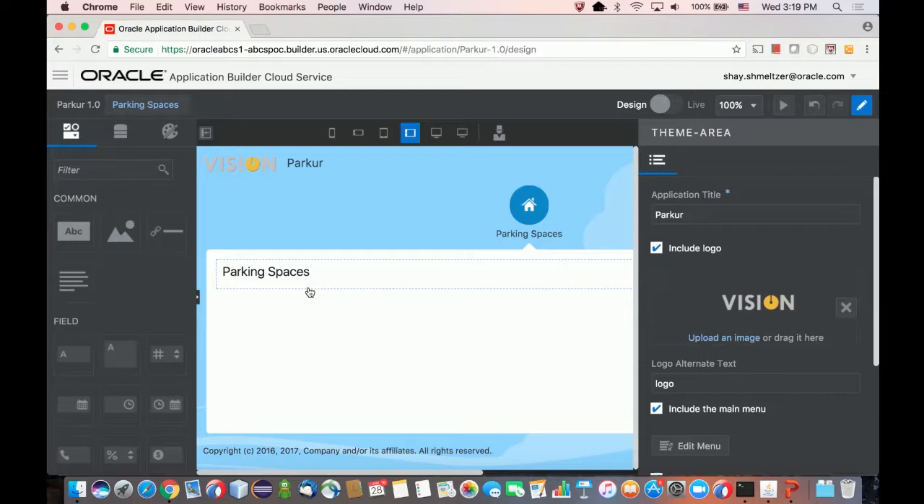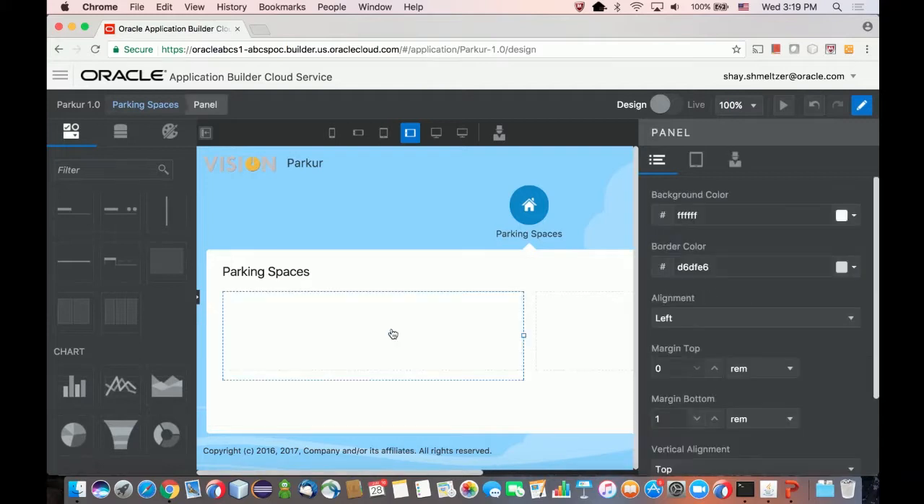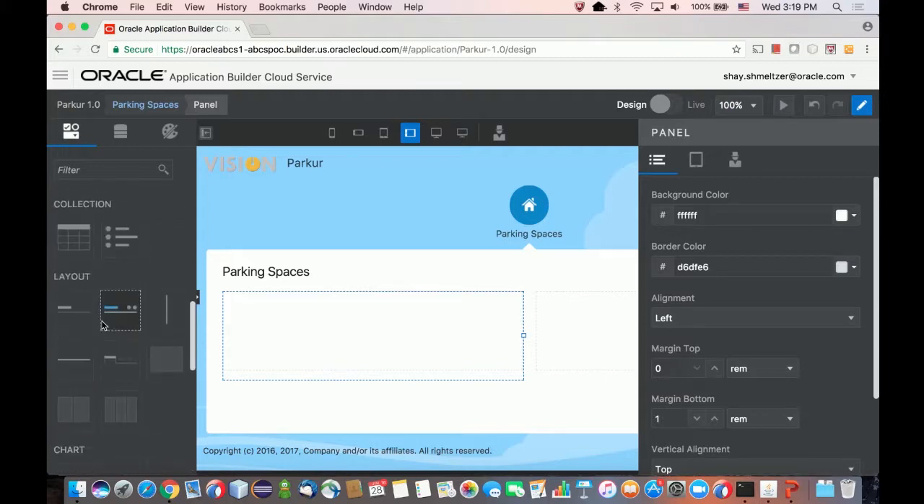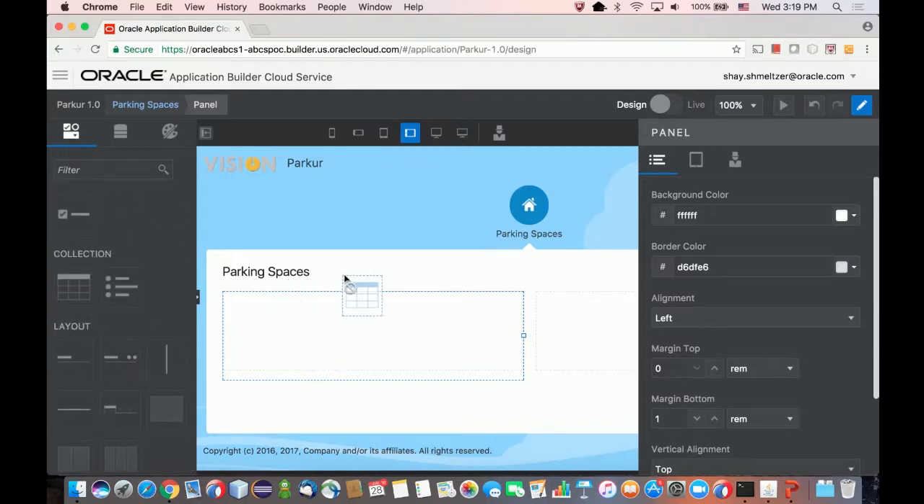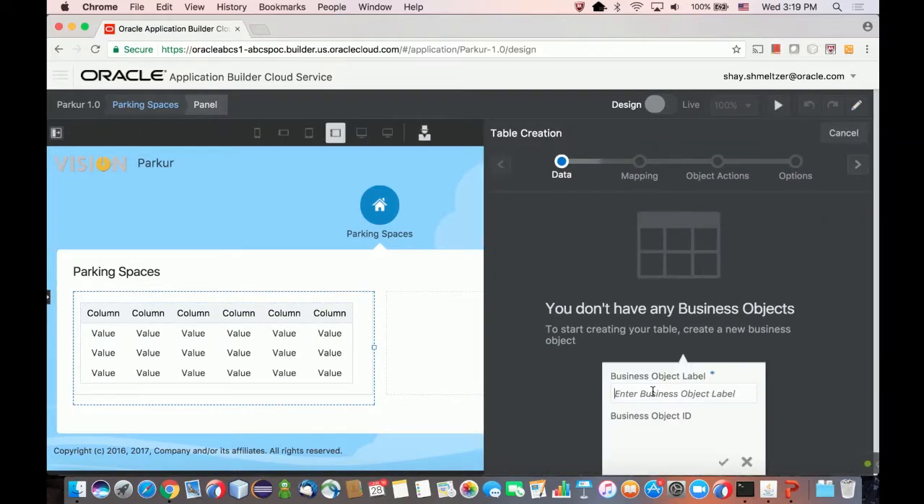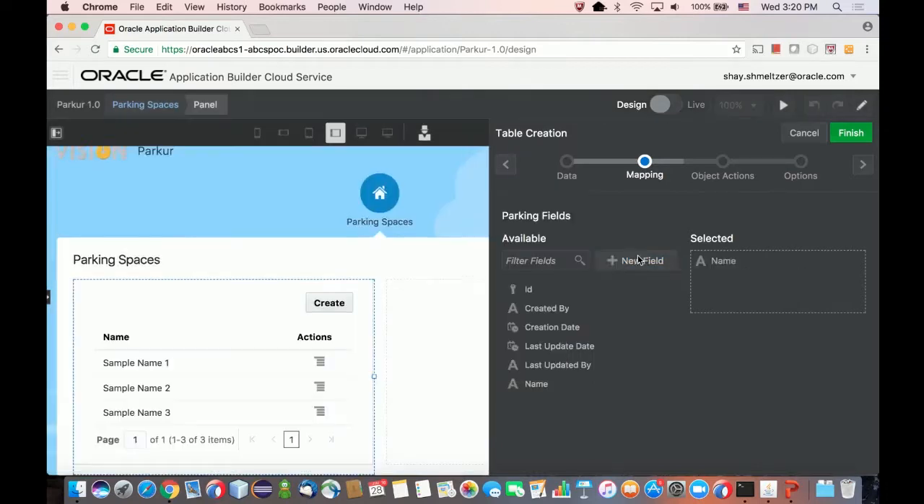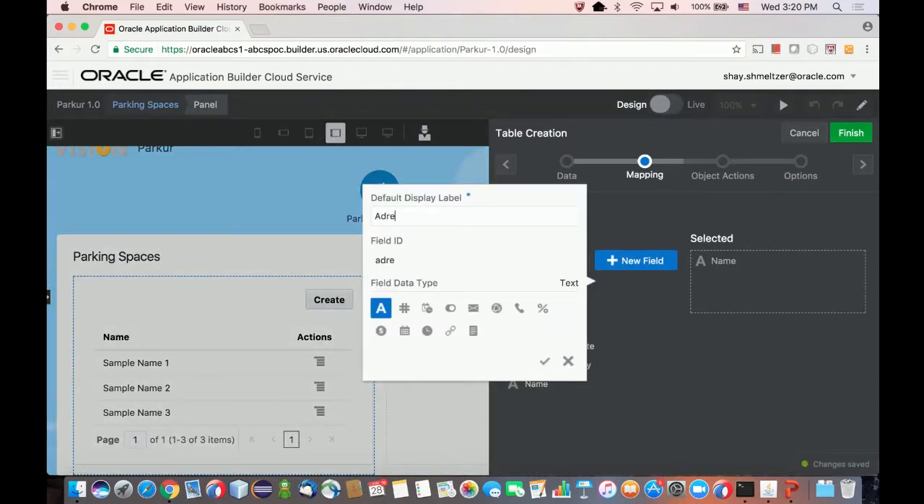But in general, you design your application visually over here. You have a bunch of components on the left side that you can bring over. For example, this would split the page into two. Then you can say, I want to have, let's say, a table of parking spaces over here. Okay? And then if you don't have an object that contains this, you can create a parking object. And define that there's a name for it. Maybe there's an address. Maybe I need people to be able to call me, so this is my phone number.